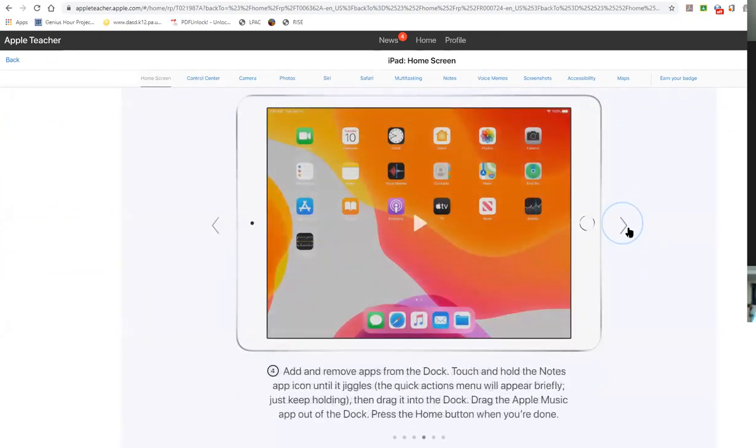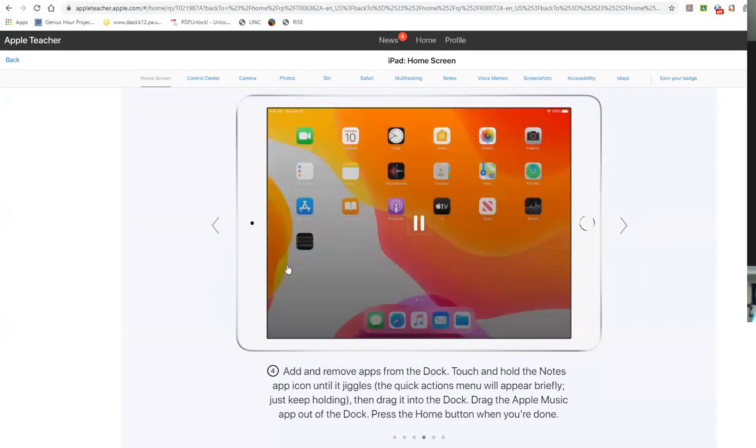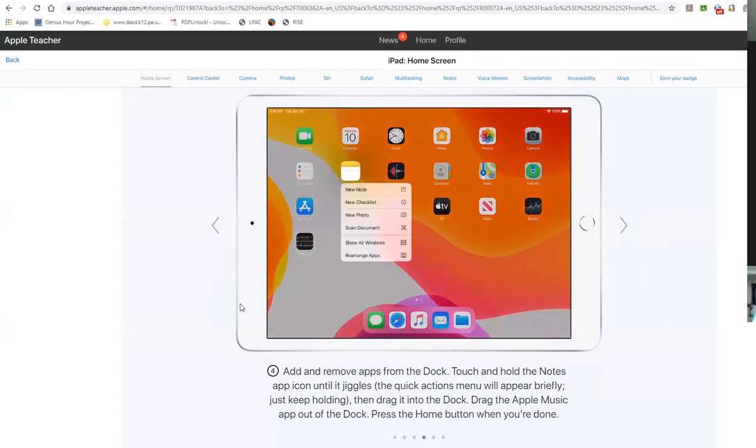You're reading the information about how to do it, and some of them have videos like this, so that you can see how you would be doing it. Like how this skill that it's teaching you here is how to add and remove apps from the dock. And then you could replay that. Okay, I didn't see that. Let me replay it again.